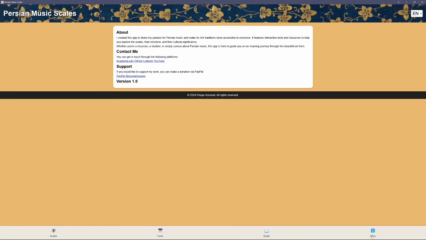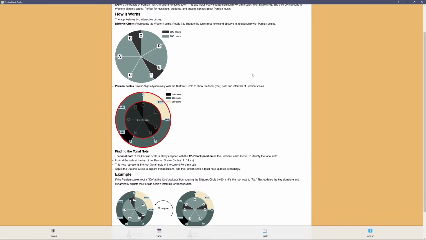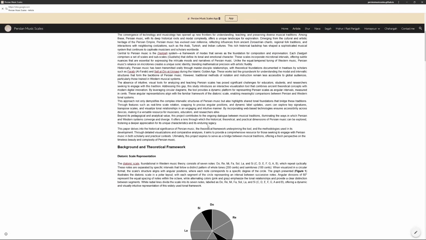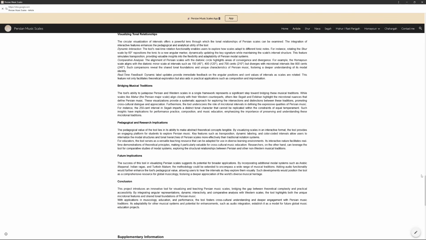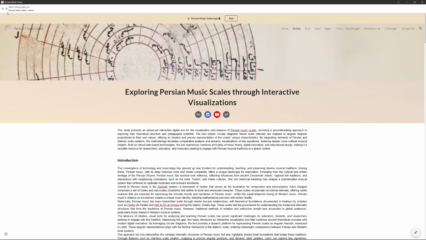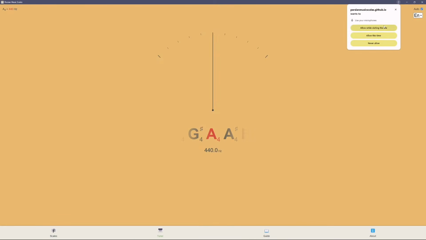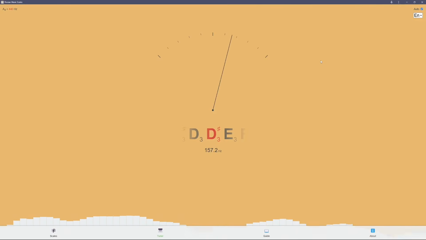In the app, you can access the About section, where you'll find links to contact me. The Guide section provides a brief overview of how to use the app, along with a link to a detailed article on the app's website. Additionally, I have included a minimalistic tuner, allowing you to tune your instrument and explore Persian music scales more deeply.